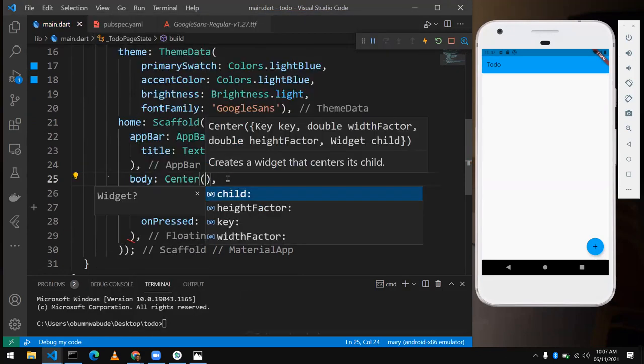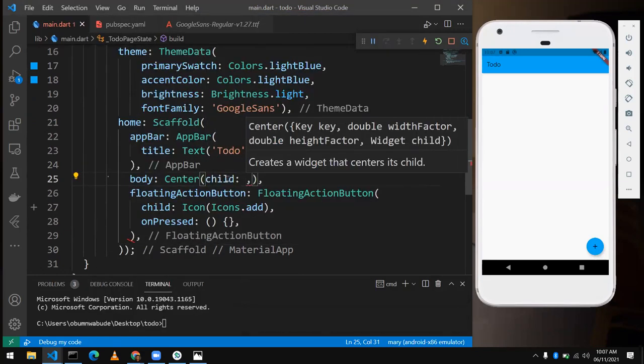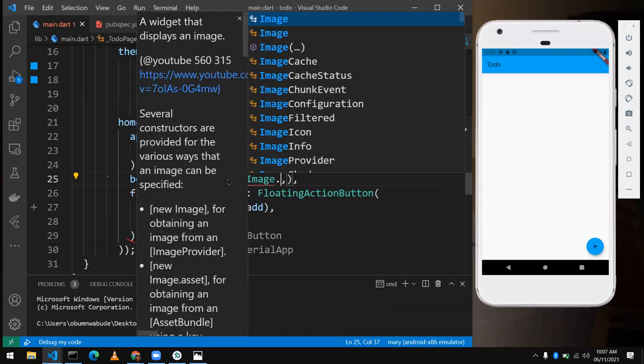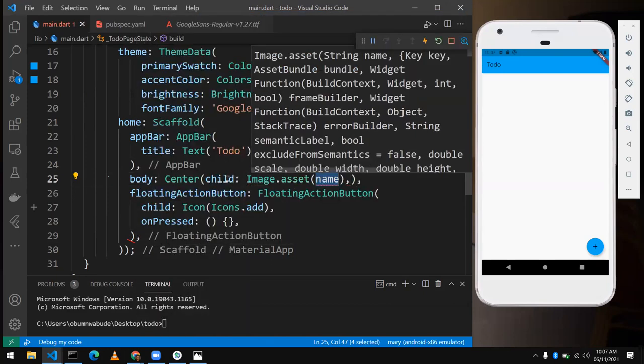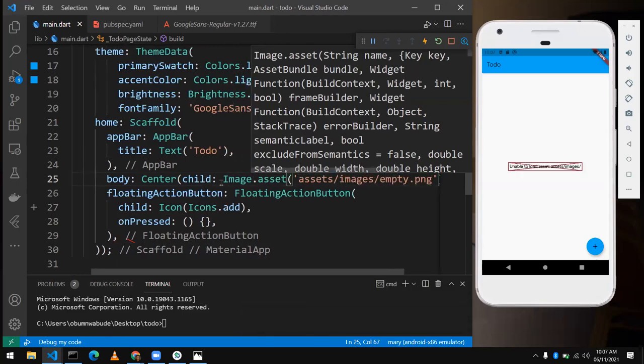So adding an image in Flutter is very easy. Center, child, and then Image.asset, yes, asset, and then assets slash images slash, I think it was empty, but PNG, that's it. And that's all, Flutter has brought it in.